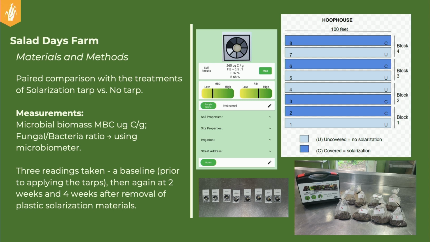So we laid down the plastic. We measured the soil before we put down the plastic, and then we left it on, I believe 8 weeks. Then we took off the plastic, measured all 8 blocks again, waited 2 more weeks, and measured again. So that was basically what we were going to do and how we were going to execute it. Not a lot of hands-on work, just taking soil samples and doing the little kit thing, which was not complicated at all. You could just use your phone and everything.